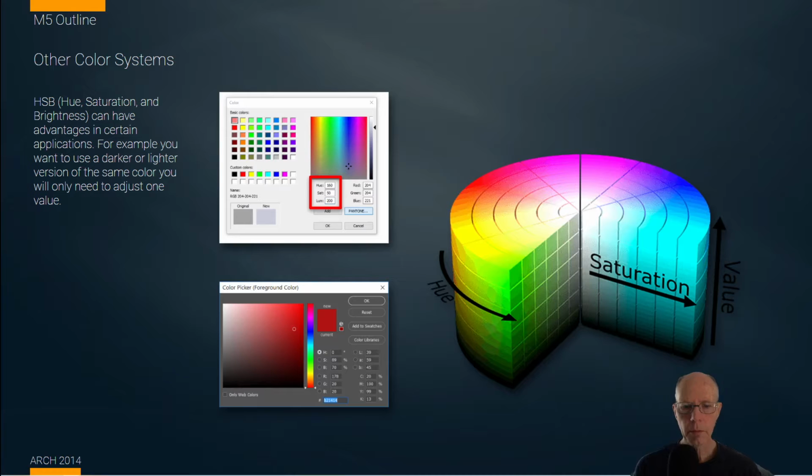Another system that we have within the software is HSB: hue, saturation, and brightness. That's another set of controls over here. If we were to click into this to go to our color picker, this shows up in software like Adobe Illustrator. Here we have a full gamut of the selection tools that are available to us.